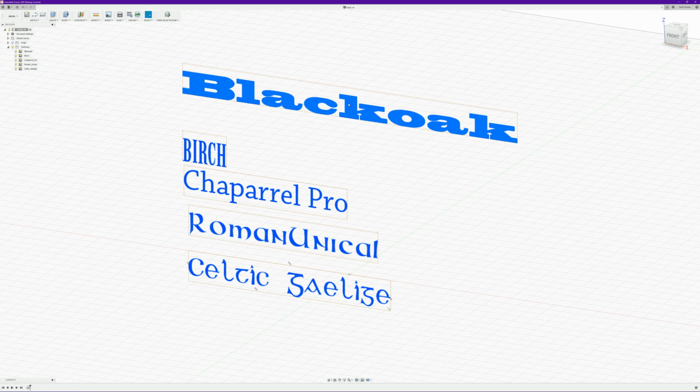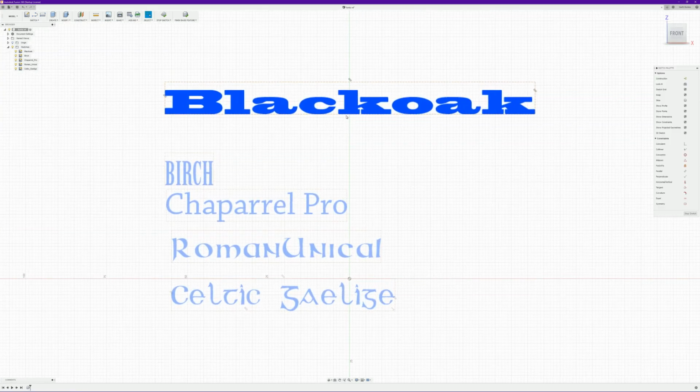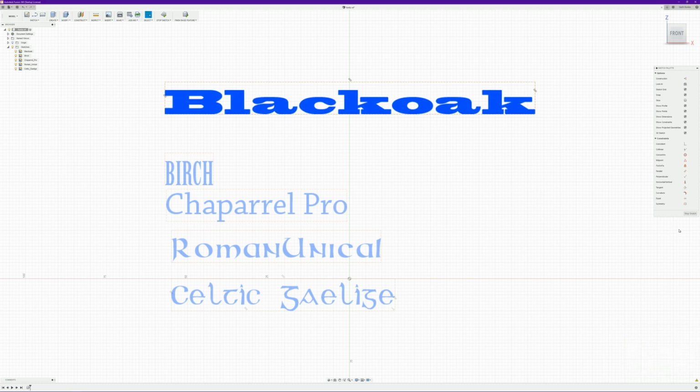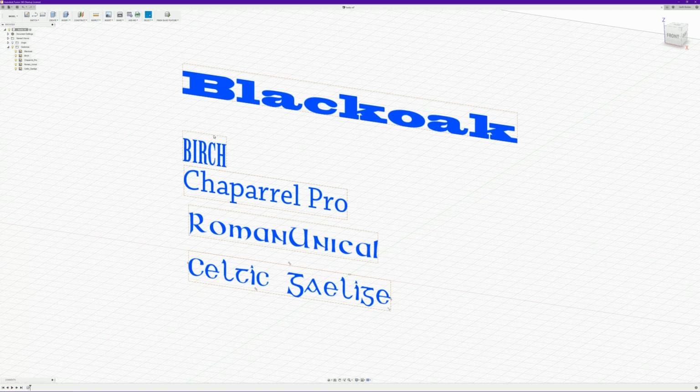Now, as many of you would probably know already, generally if you edit the sketch and right click on the text and say explode text, that may fix the problem. But as you can see down here with this one, it says it could not retrieve the profile of the selected text. And that actually happens with all of these fonts on here.